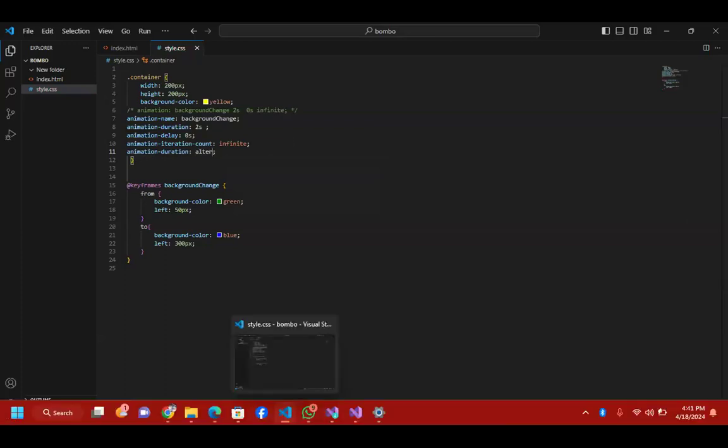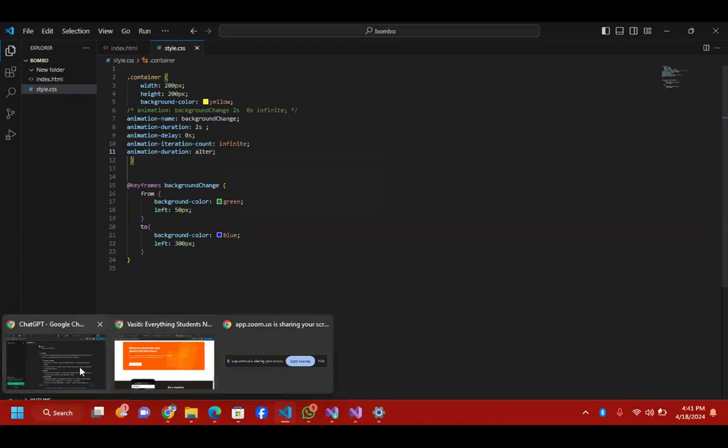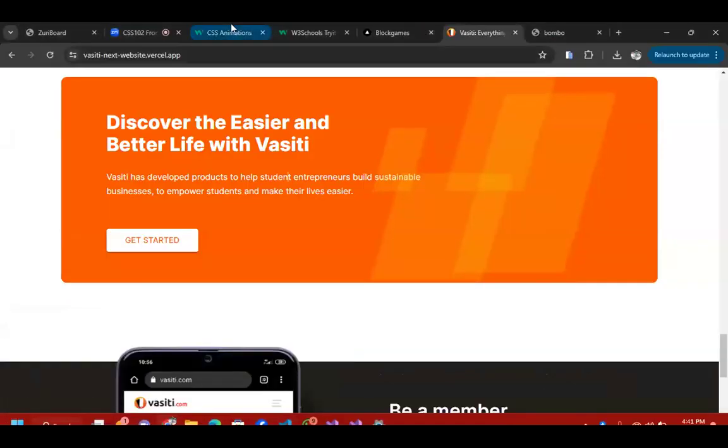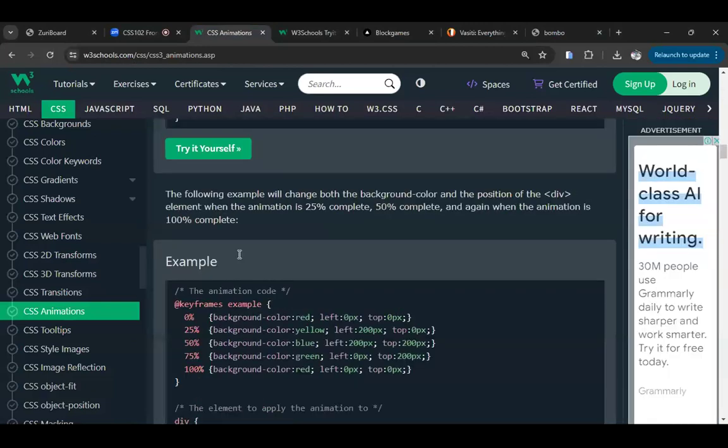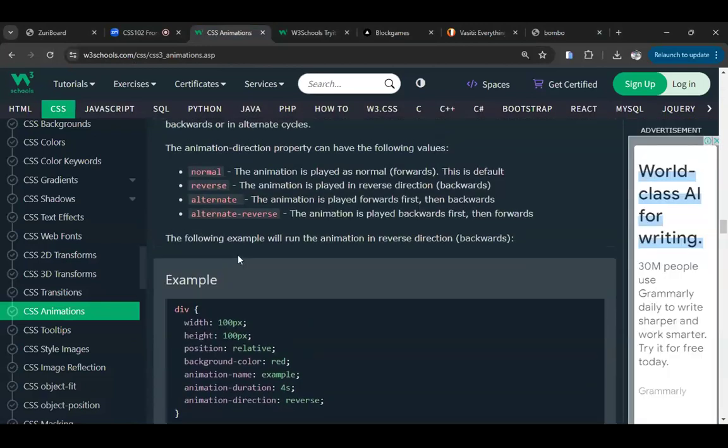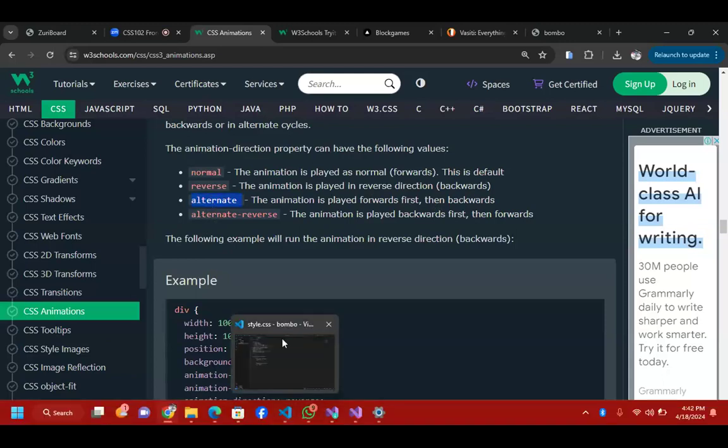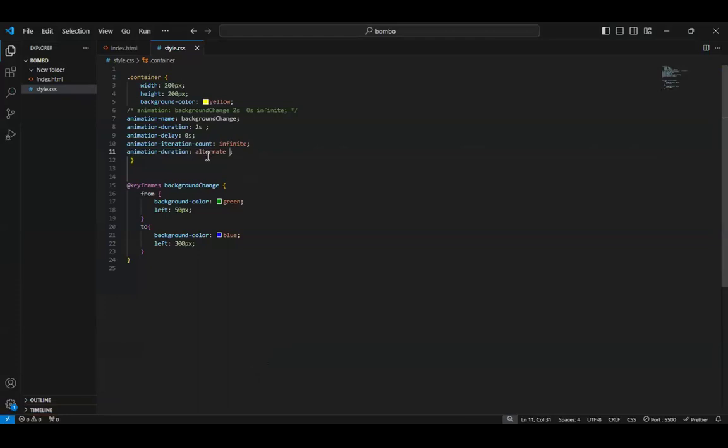There are a lot of options. What you can just do is go to your MDN docs or even W3Schools, and you would see those things I just mentioned. Normal, reverse, alternate, alternate-reverse. These are the properties that handle what you're trying to do. This one is played as normal, forward. This one is played in reverse, backward. This one is played forward first, then backward. This one is played backward first, then forward. So we're actually using alternate for that. So let me just change it and put this here.